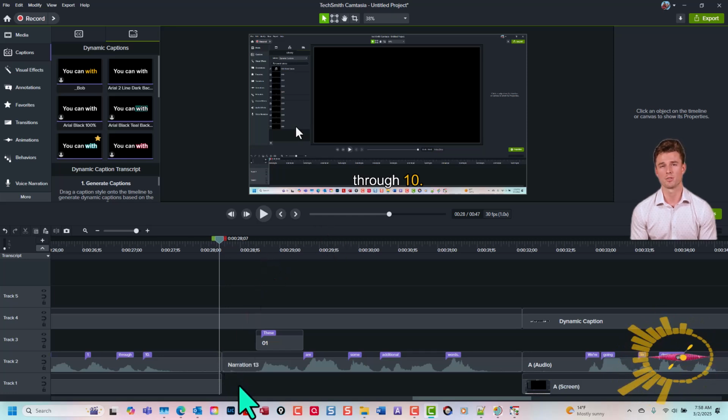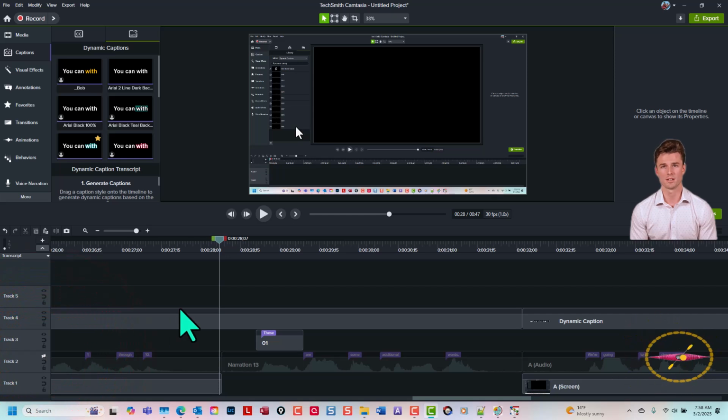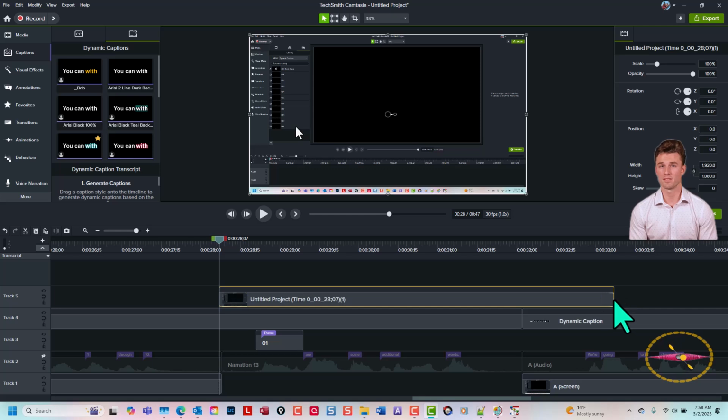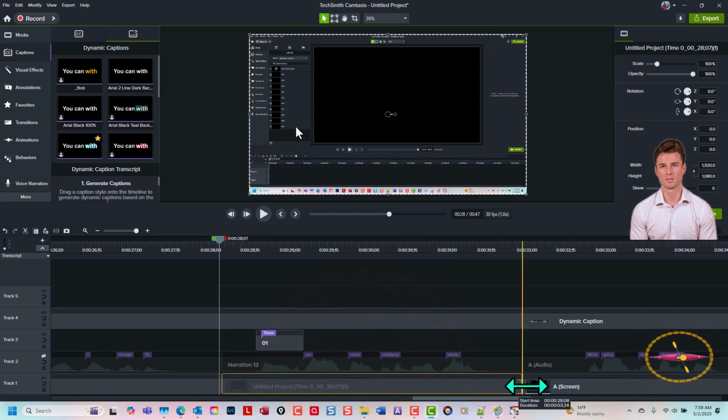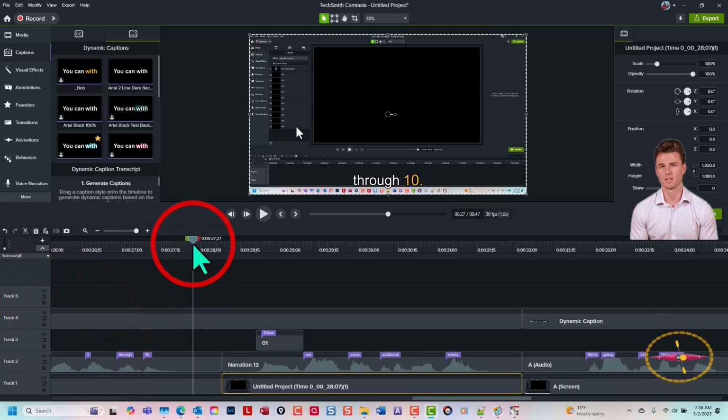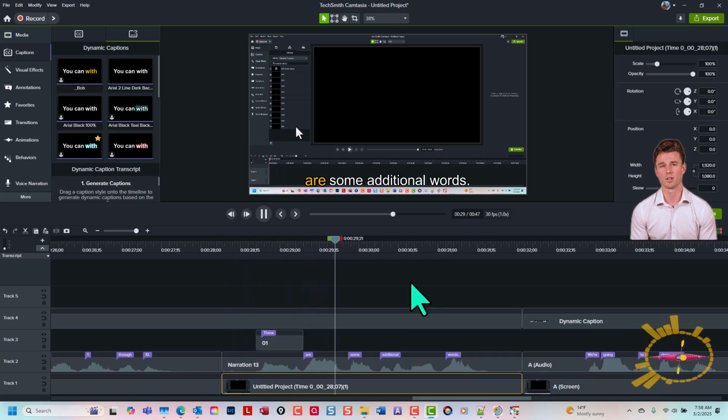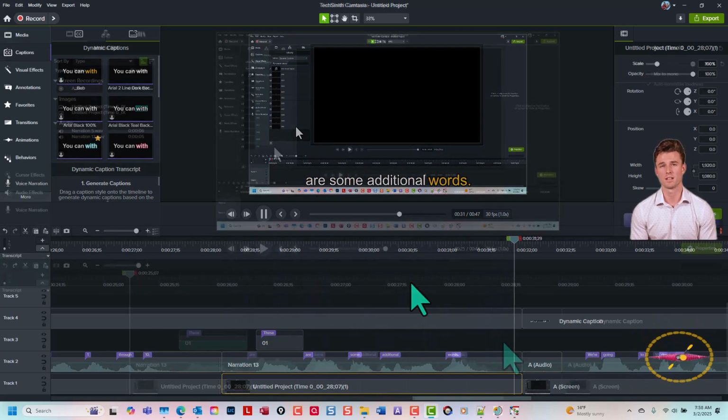Before I save my frame, I need to disable these dynamic captions so they don't show up in the frame. So I'll turn them off temporarily. Add in my exported frame. Trim this back. Pull him down, slide him over, fill him in, re-enable dynamic captions. Now let's play it and see how she looks. These are some additional words.